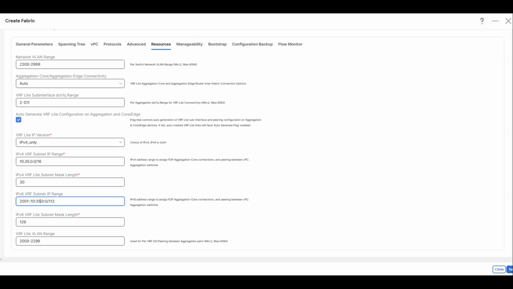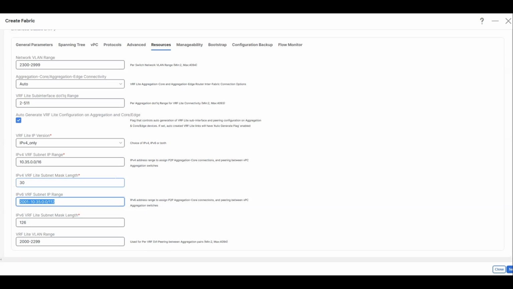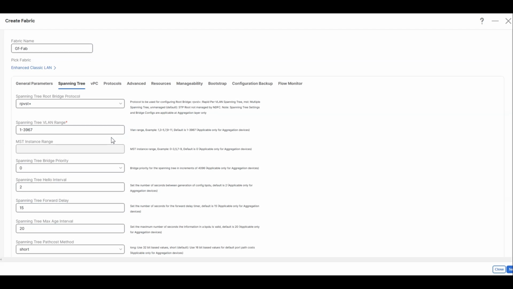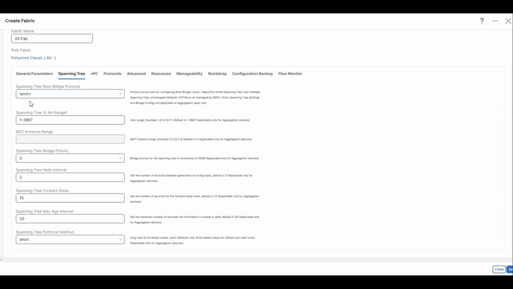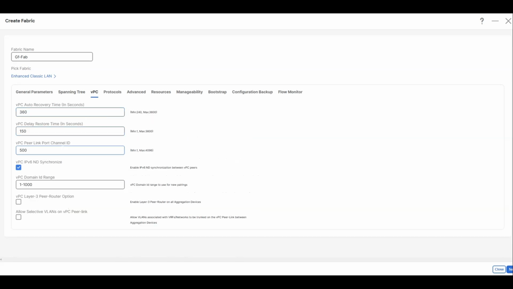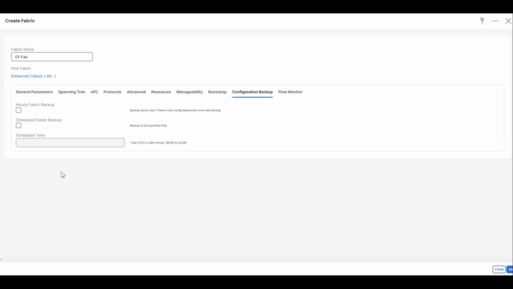and we can check the configuration in other tabs, like spanning tree is using RPVST plus and vPC parameters. In the configuration backup tab, we're going to pick hourly Fabric Backup. After that, we're going to click Save to create a greenfield fabric.